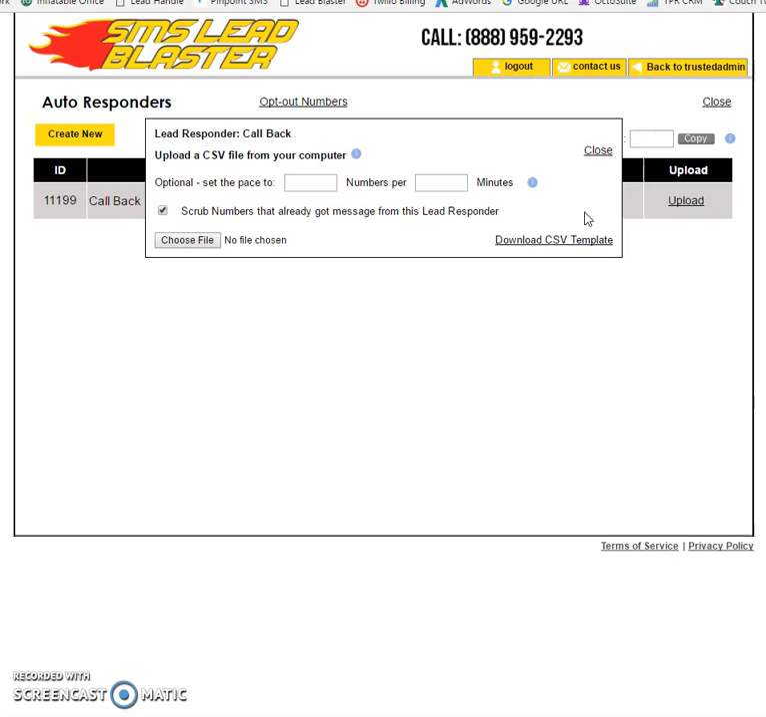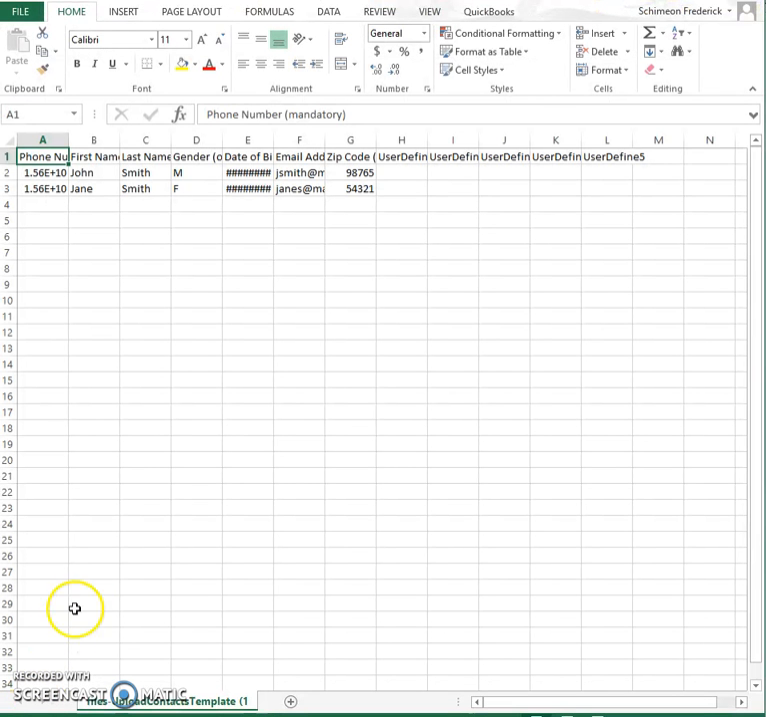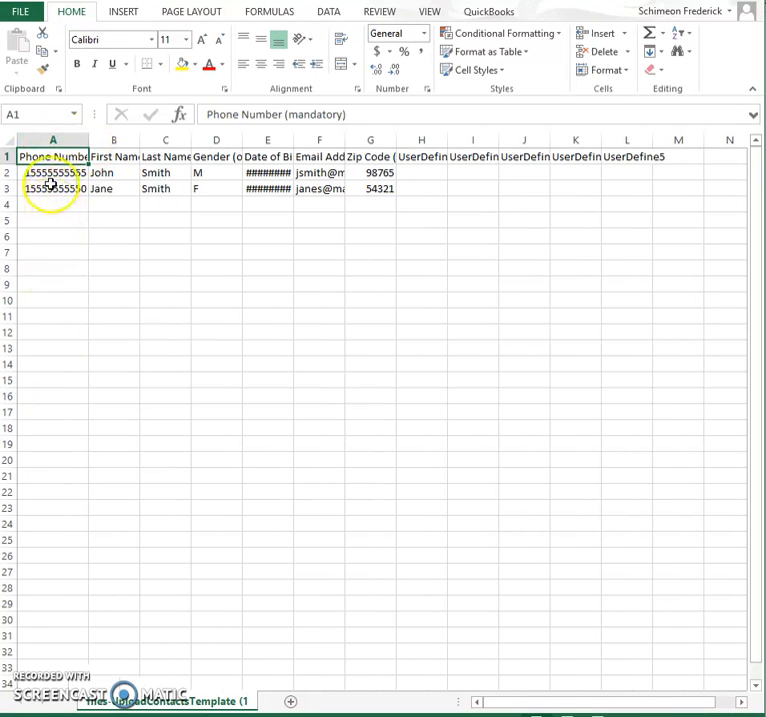When you're uploading a list, there's a template. Notice here where it says download CSV template. The reason why that's important is because when you're uploading the list to the actual file, this is what it looks like when you open it up. If you noticed, the first column has to be the phone number. That's mandatory. This is a template of where your information should be so that when it uploads into the system, it will go into the proper fields. And the system will know when you're using those variables which column or which piece of data to use.